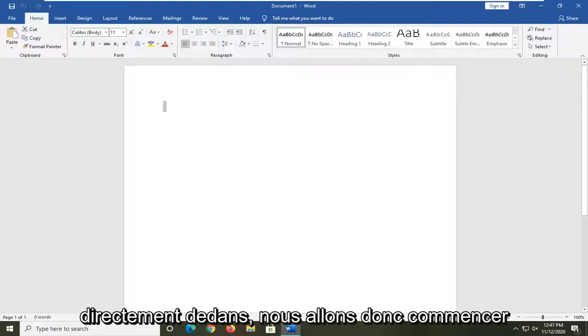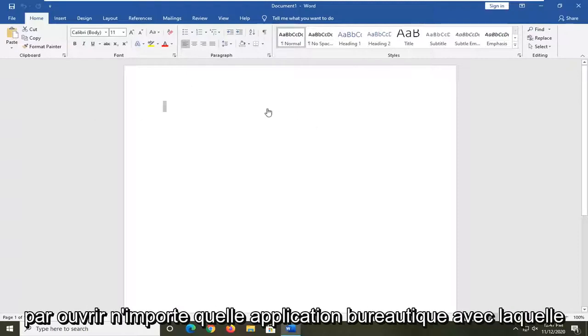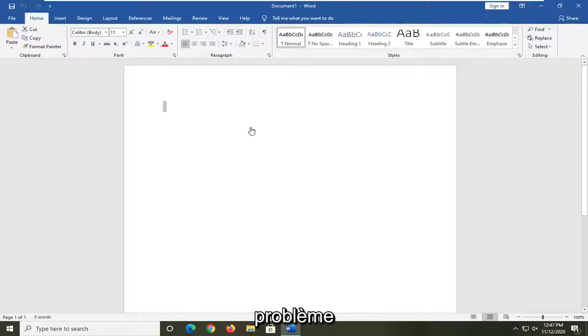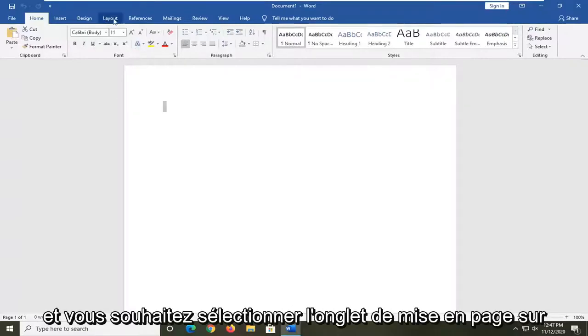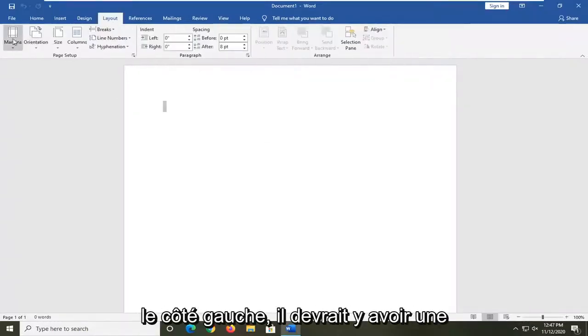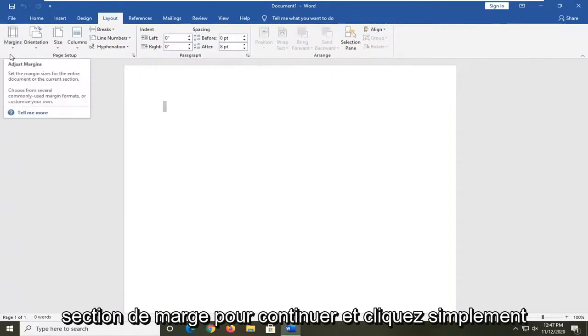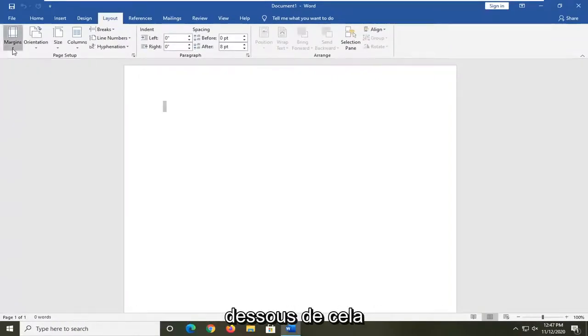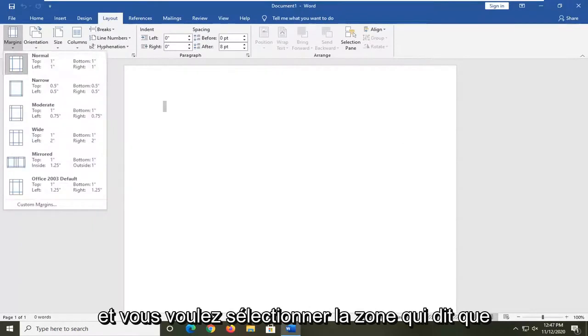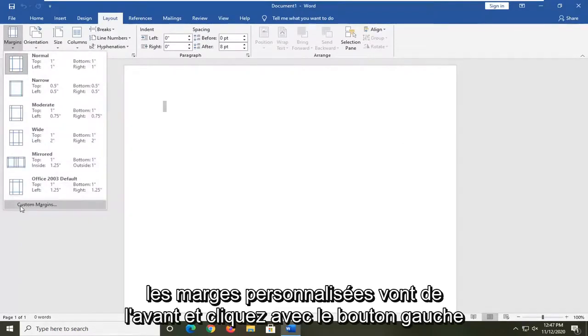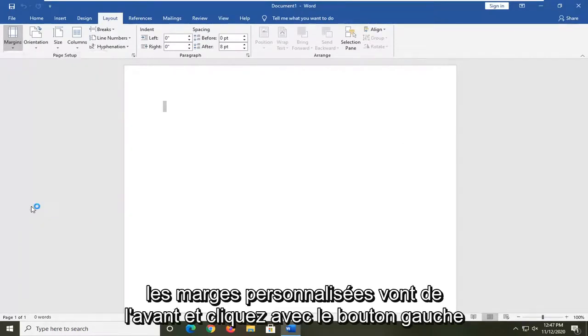So we're going to start by just opening up whatever Office application we are experiencing this problem with. And you want to select the Layout tab. On the left side, there should be a margin section. So go ahead and just click inside the little drop down arrow underneath of that. And you want to select the area that says Custom Margins. Go ahead and left click on that.